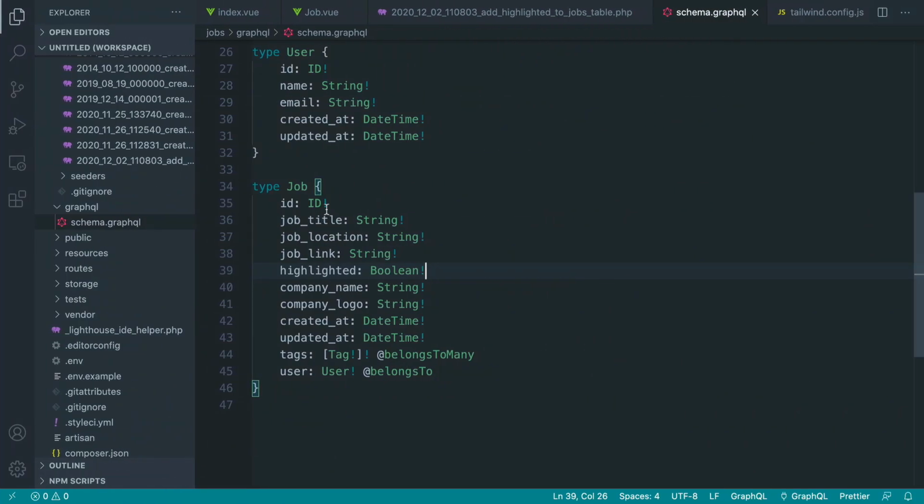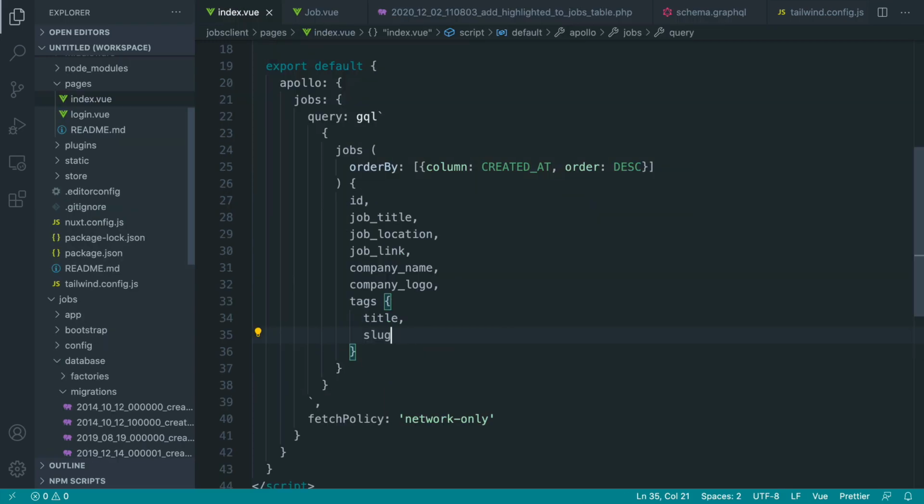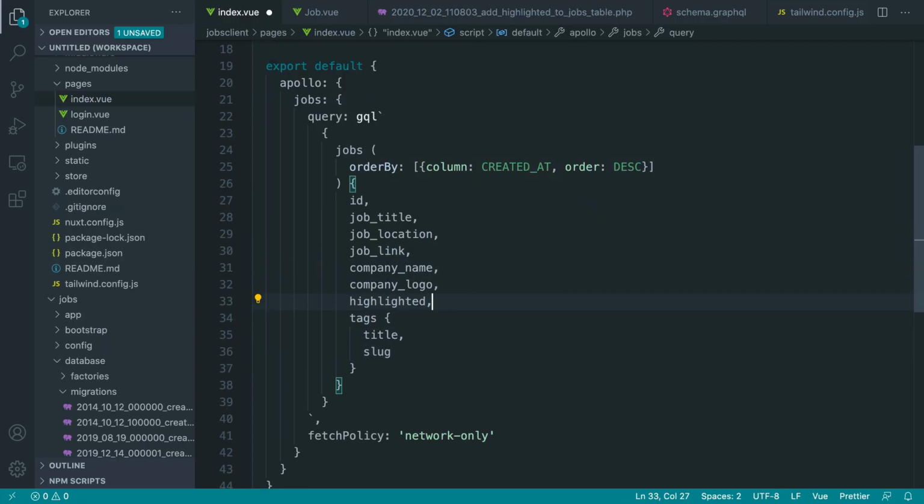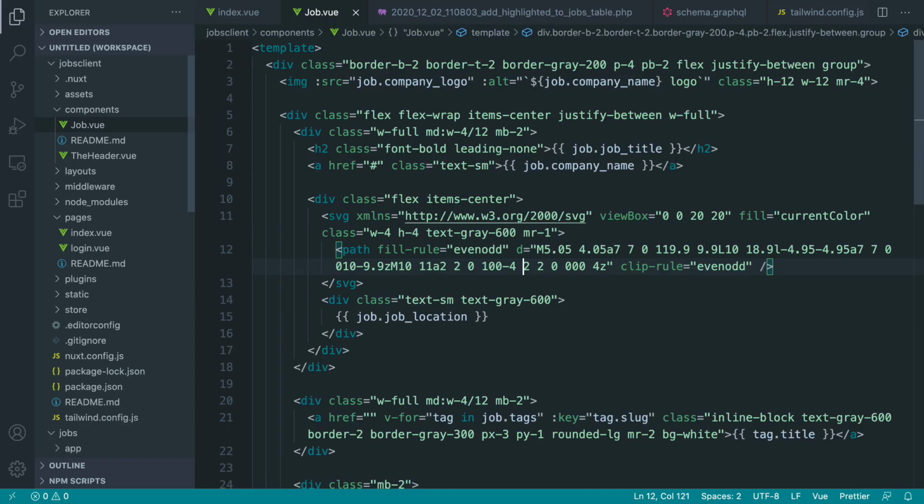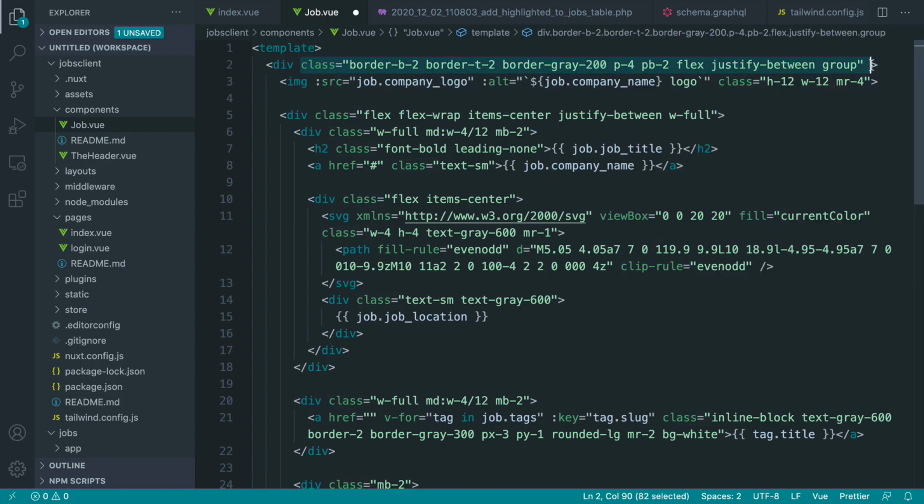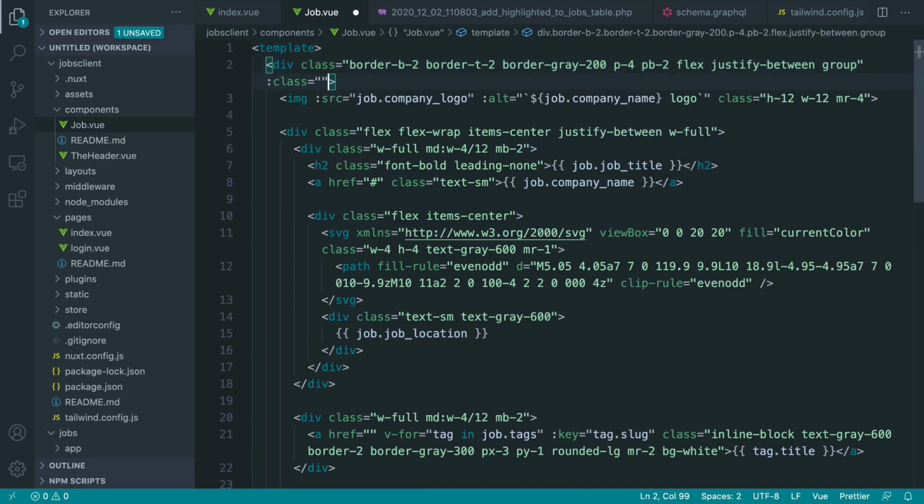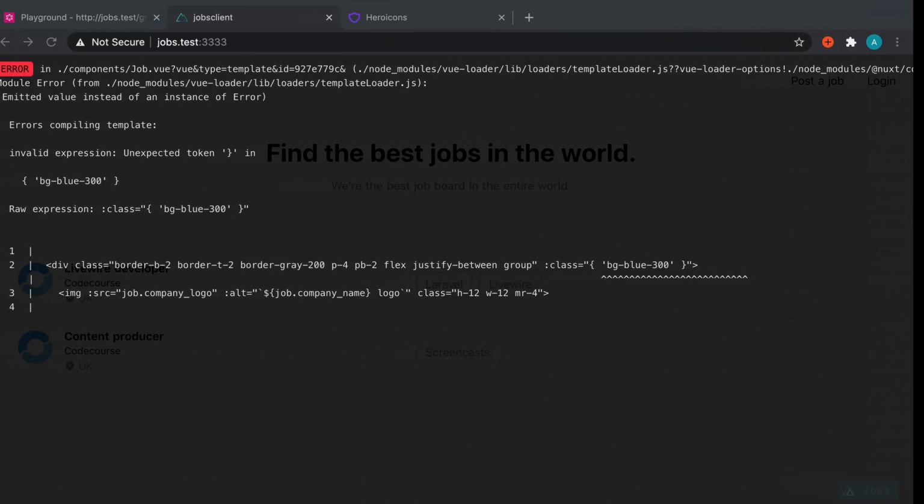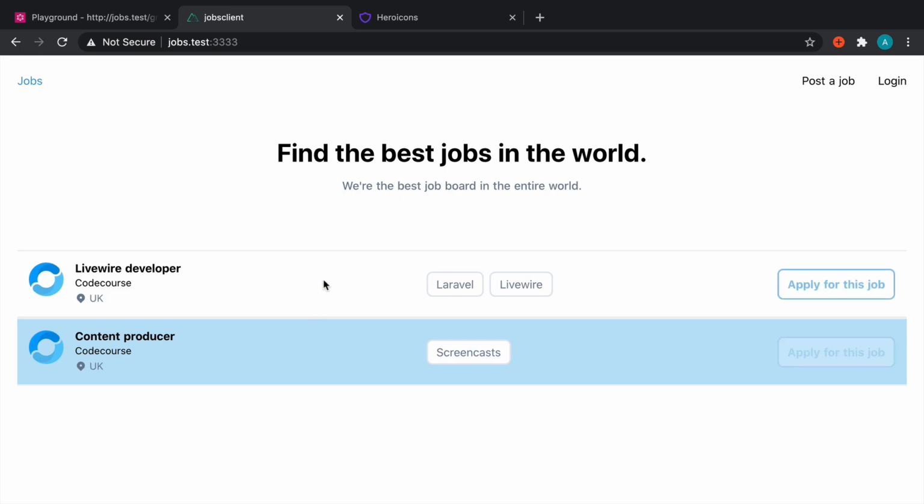So now over in our client, let's open up index.view and add this in here. So let's say highlighted, and let's go over to our job.view component, and we basically just want to set the class here to a different background color if that's selected. So we can bind in a class here, and that's just going to be something like BG Blue 300. In fact, let's make that 200, a little bit less so it's not too harsh. And we're just going to say job highlighted. So if that's true, we'll apply that background color to each of them.